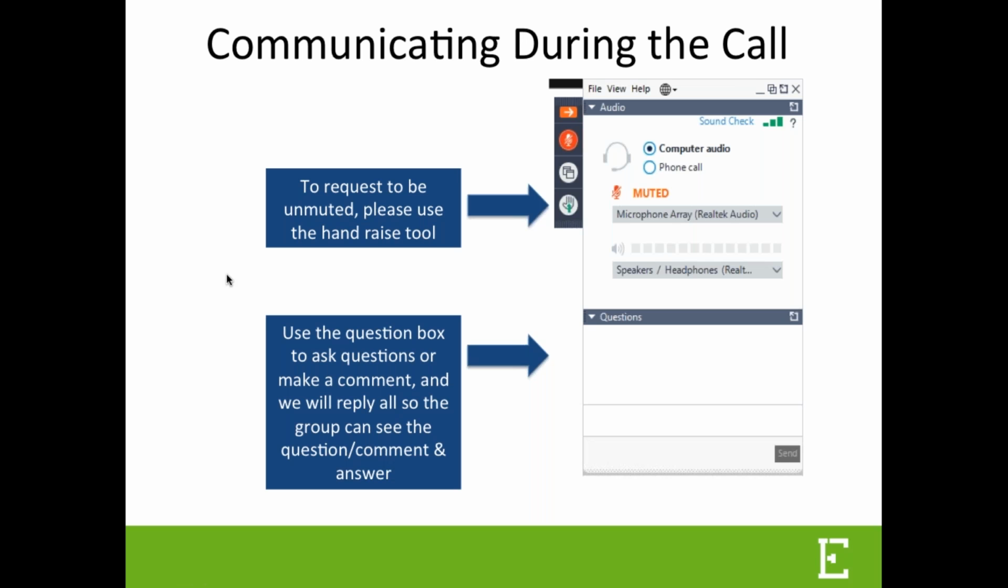But the question box, I now know that when you ask a question or you make a comment that you cannot see everyone else's questions or comments unless we reply all. So then it sends it back out to the whole group, the question and the answer. So we're going to keep things the same way that they have been going in terms of you can ask questions or make comments in that box.